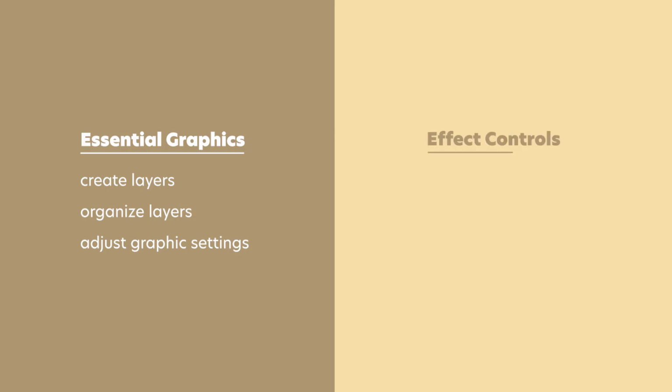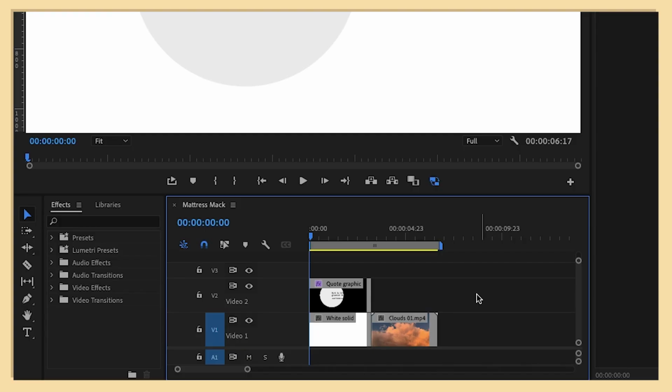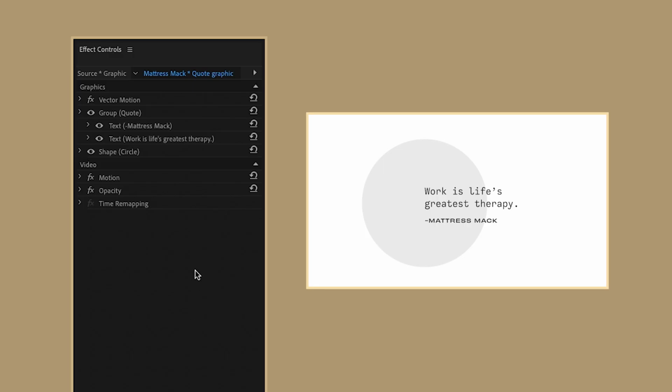But the Effect Controls panel is the only place where you can adjust settings for effects that you add and where you can fine tune and smooth up keyframes. All right, one last thing about the Effect Controls panel here. I want you to notice that if I select a graphics clip here on my timeline and then I go over to Effect Controls, then you'll see that I've got two sections here. So I've got one for graphics and then I've got one down here for video.